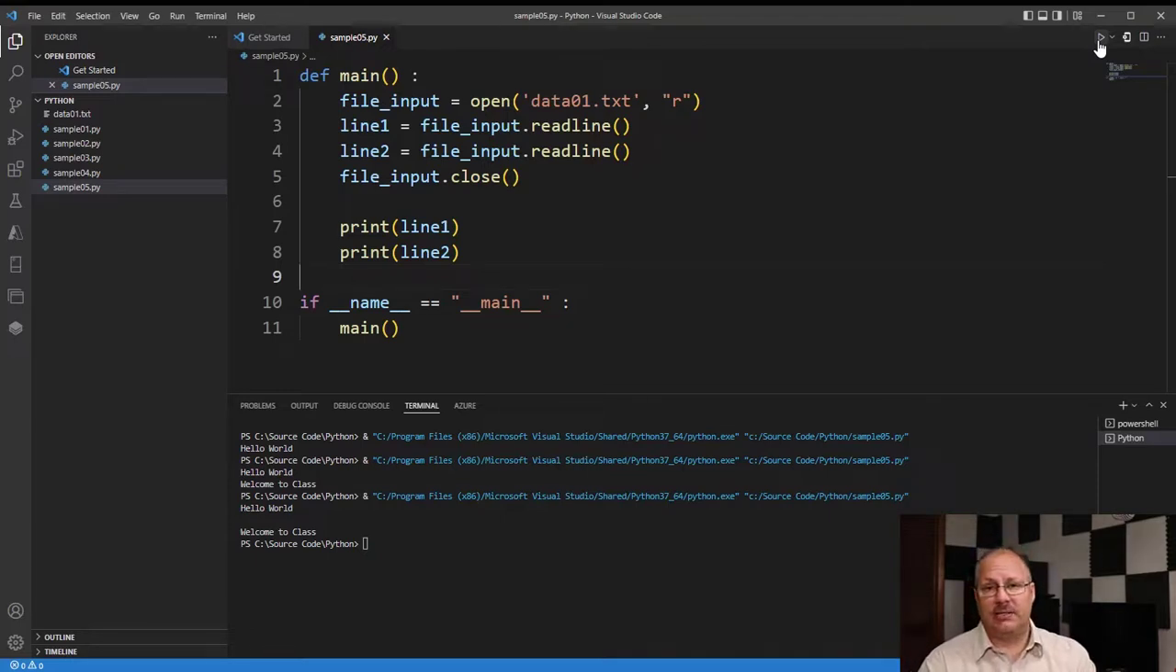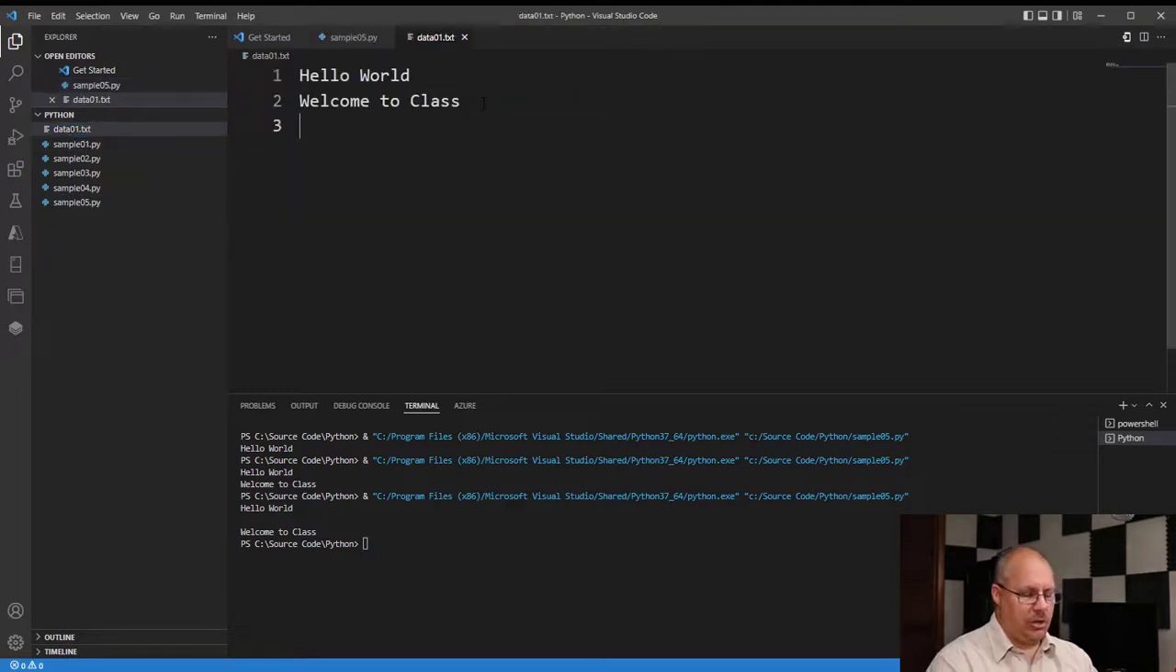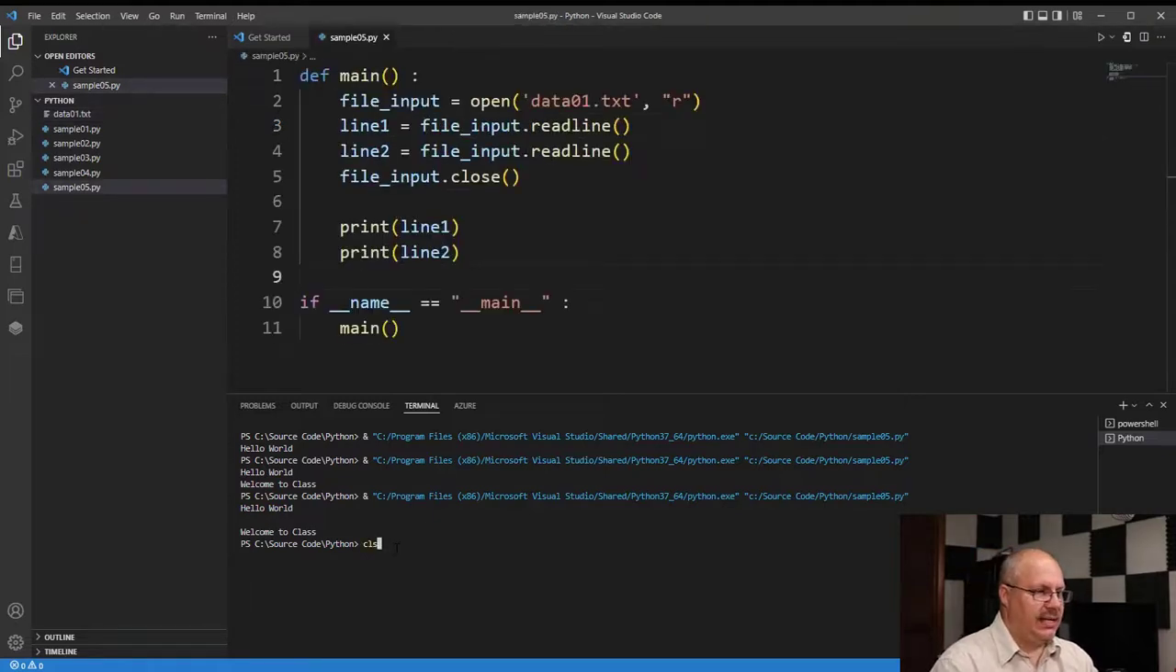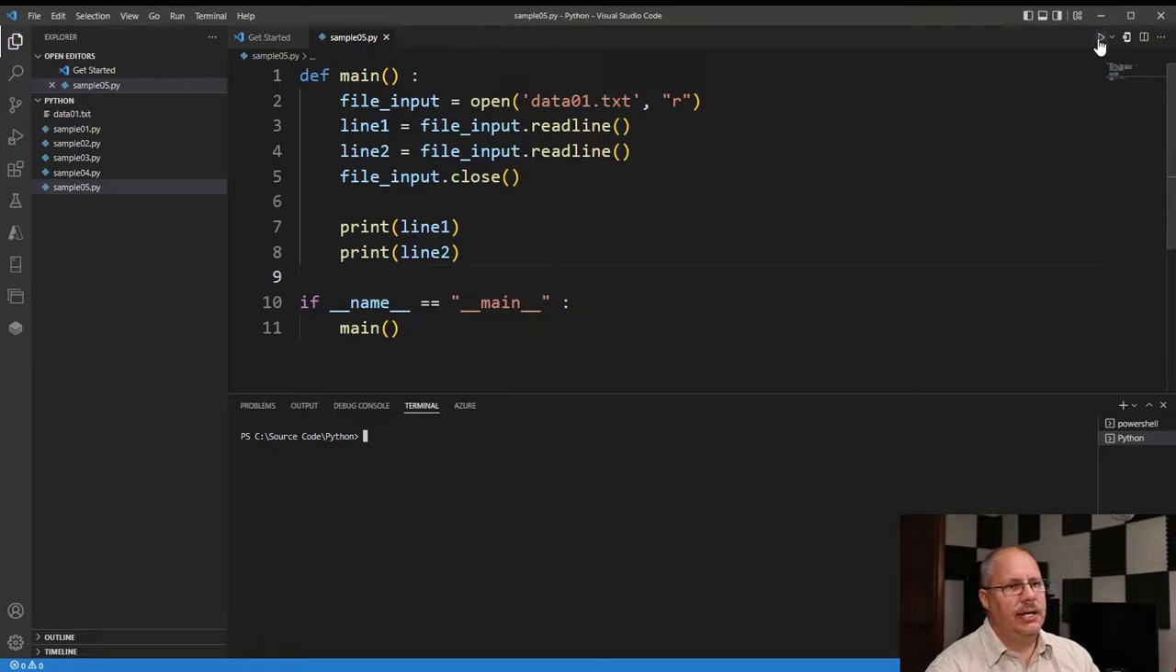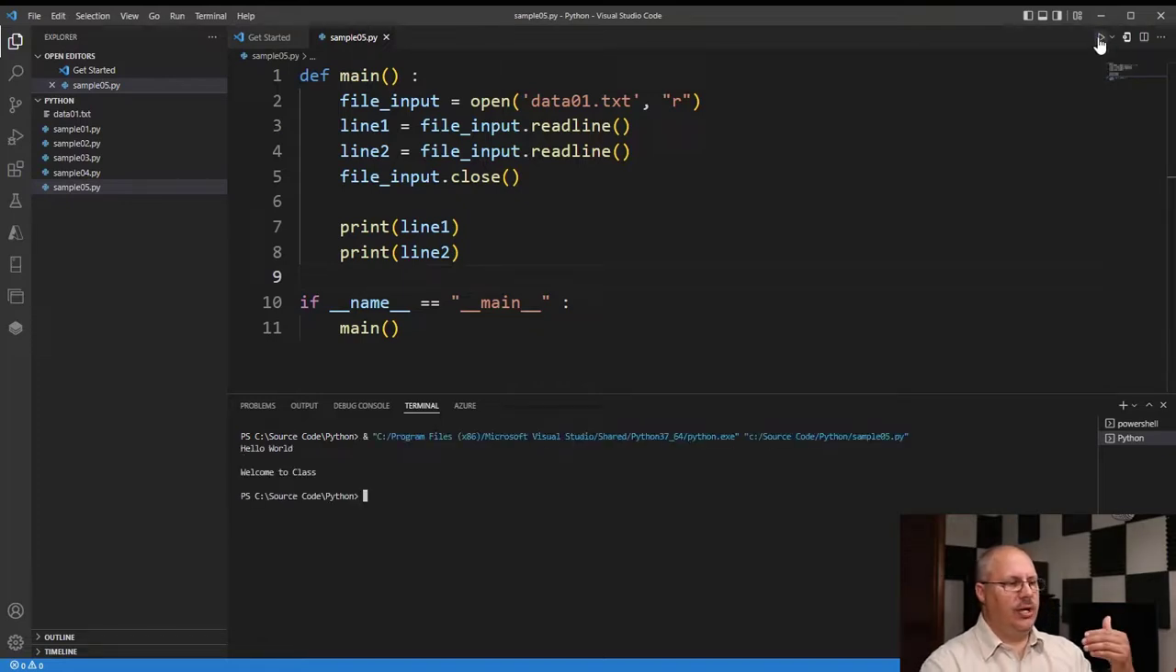Now you might look at this, however, and see a potentially bigger issue. And let me show you what that's going to look like. So I'm going to come back here into data. I'm going to add a third line real quick: Intro to computer science. Now, let me do a CLS on my terminal so it's clean. If I go and run this, you notice it says, hello world, welcome to class. Didn't I put a third line there? Yes, I did. By using the read line function, that's what it's looking for.